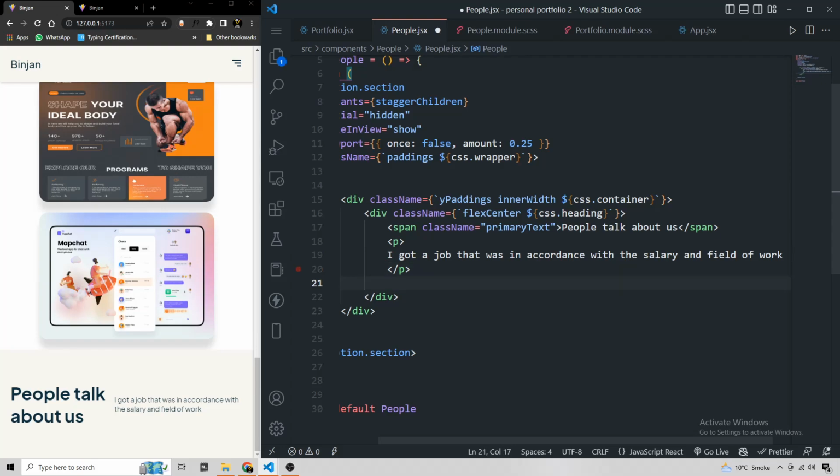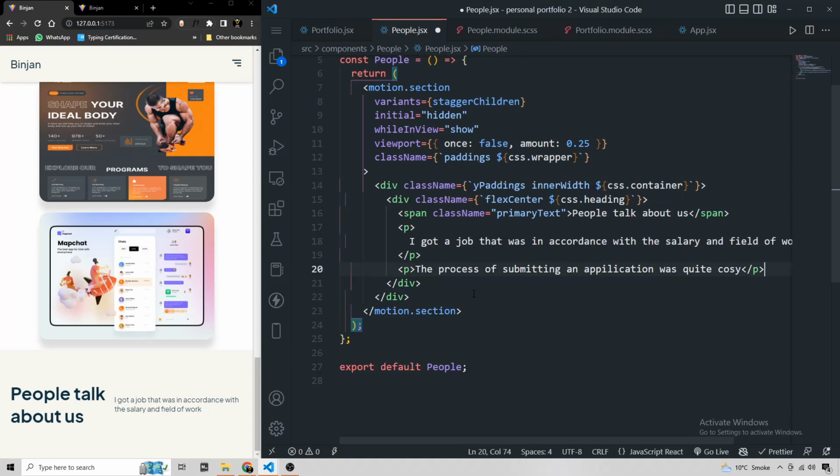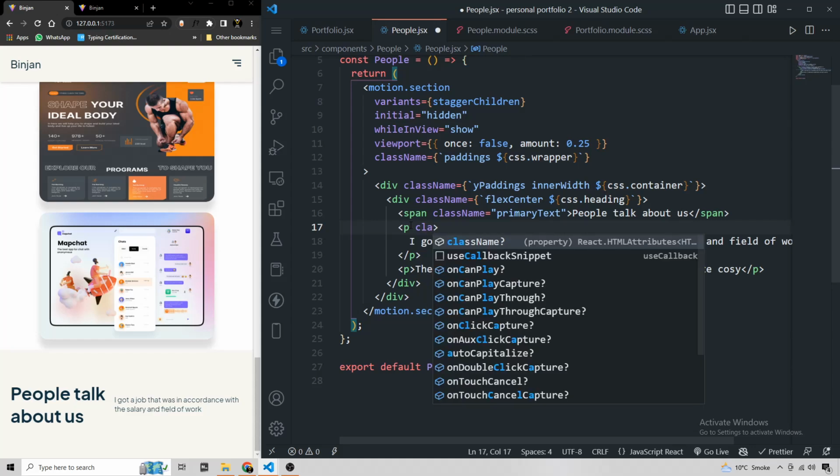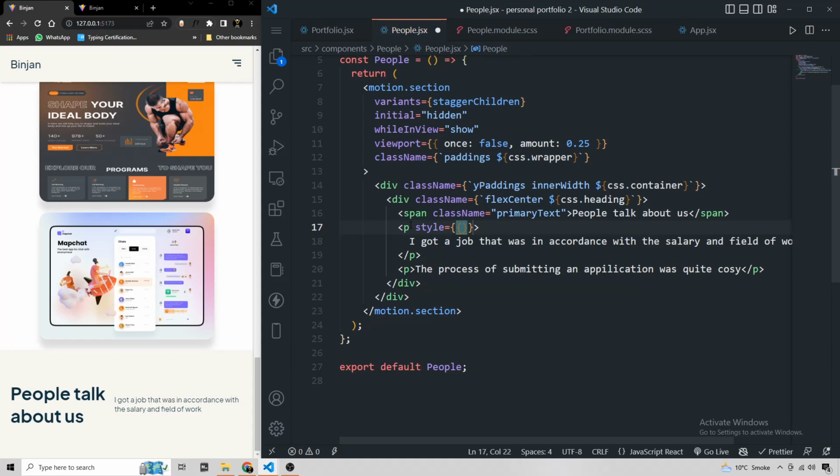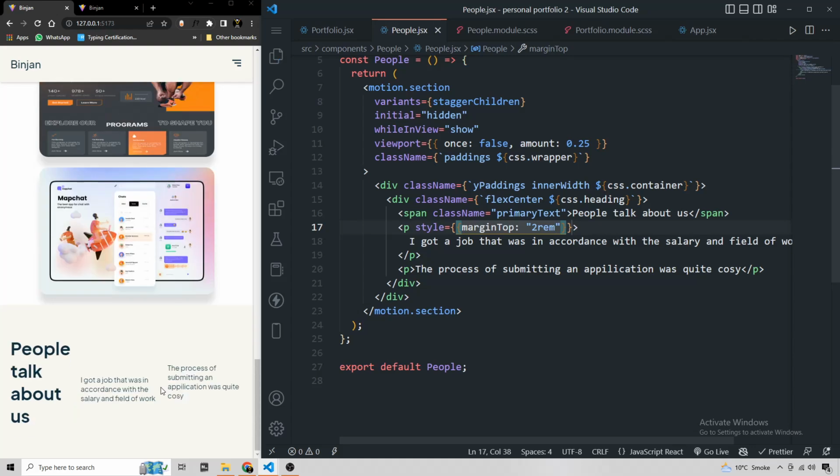After this I also have another p tag, so I'm just pasting that one. Let's format the code. So this is the first p tag and this is the second one. Now for this p tag I am giving it not the class name but the style. So for the style, make the margin top as 2 rem. Let's save this. Now we should move towards its SCSS.